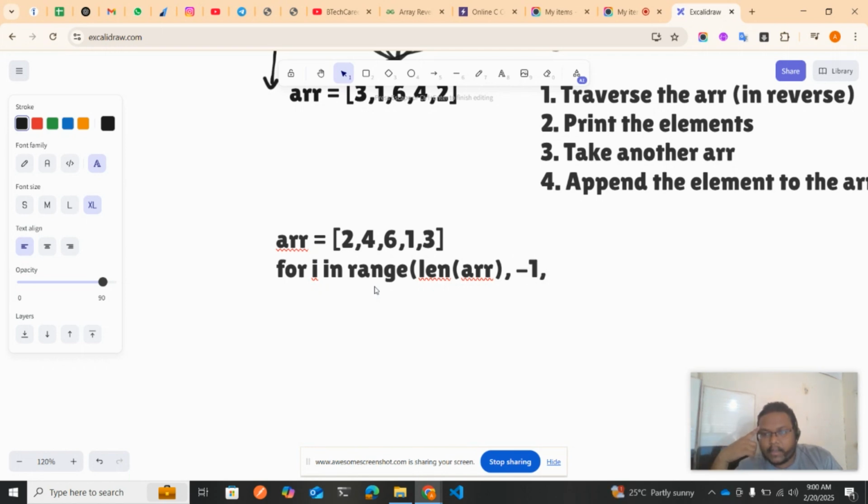Okay, so every time, now we have got the length of the array as 5. This is the start value, and this is the nth value. And then the next parameter of this range will be the incremental or decremental operator. In this particular case, we need the decrement operator, because we are traversing the array in reverse order, so we need to decrement each and every value.